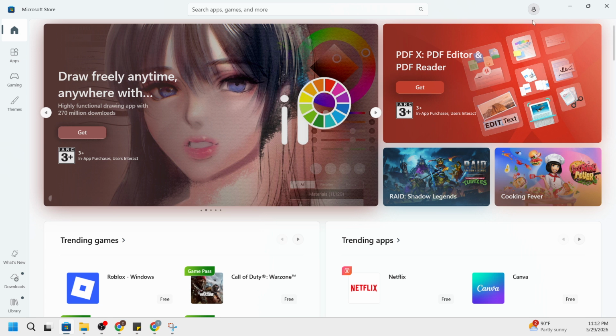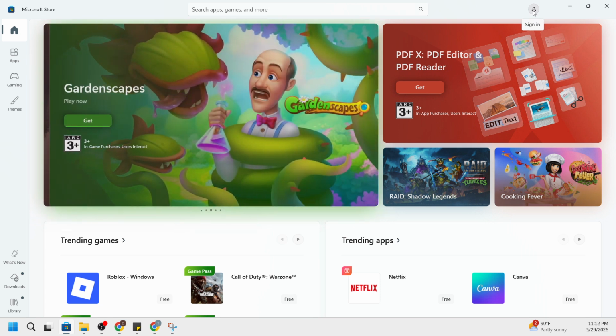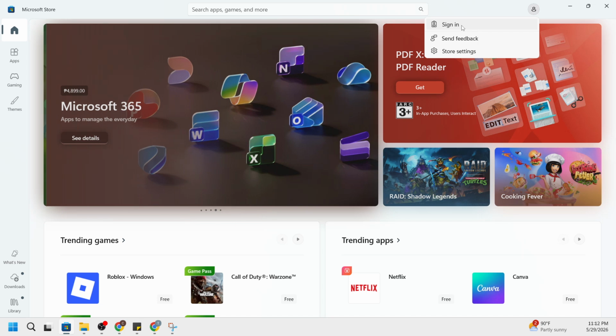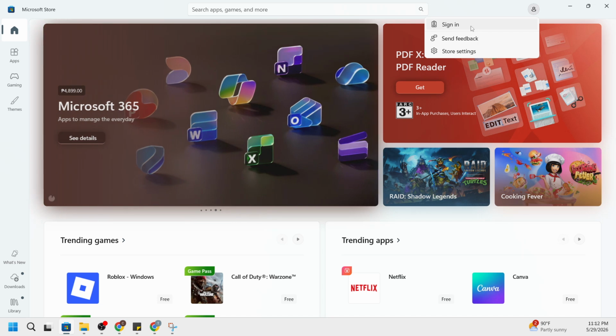You can browse without signing in, but logging in is what enables purchases, syncing your library, and restoring apps on other devices. Once the store opens, look to the top right corner of the window for the profile silhouette icon. If you're already signed in, you'll see your initials or profile picture there. If not, it will show a generic icon. Click it to open the account menu. From the menu, choose Sign In.